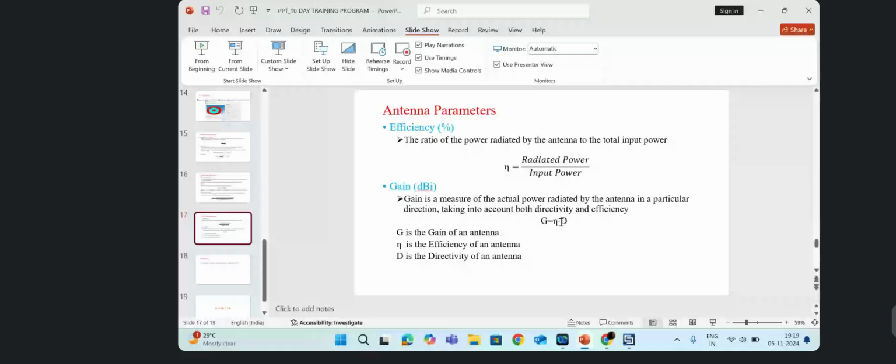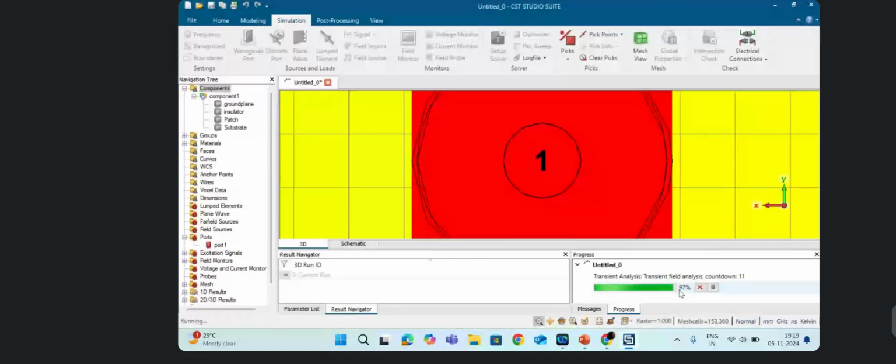I hope the simulation is done; it's just 4%, you have to wait. Let's analyze all these parameters.